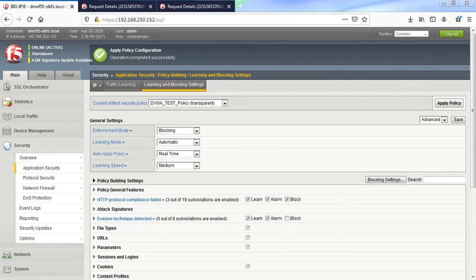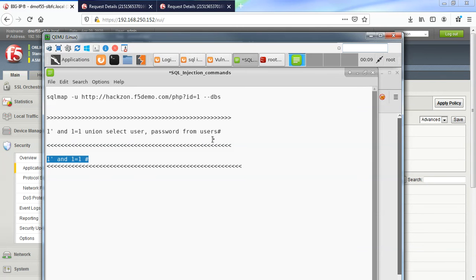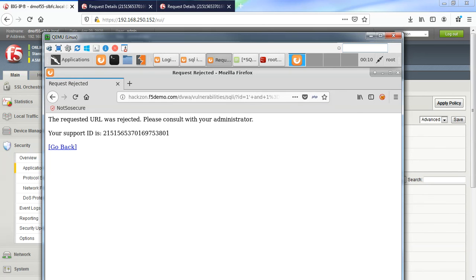So let's move to my Kali Linux box. And then I'm going to run the same test we did before we blocked. Okay, so here, let's go back. Okay, perform the test. So I expect to see a different behavior. All right, so here we see our ASM web application firewall has blocked this kind of request because they are malicious requests from a hacker.